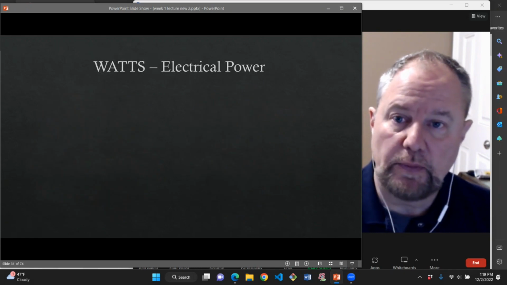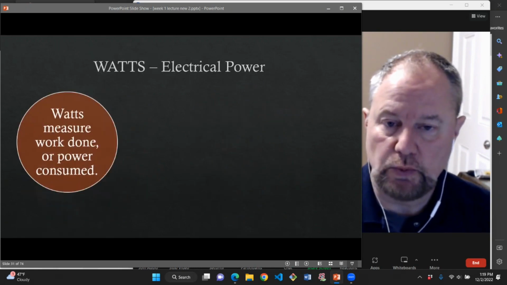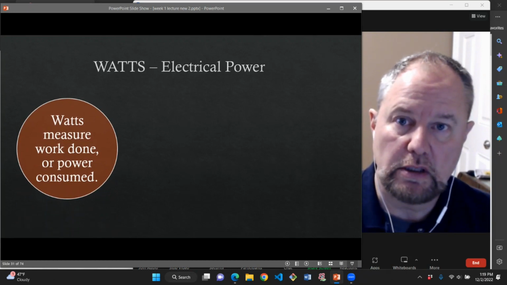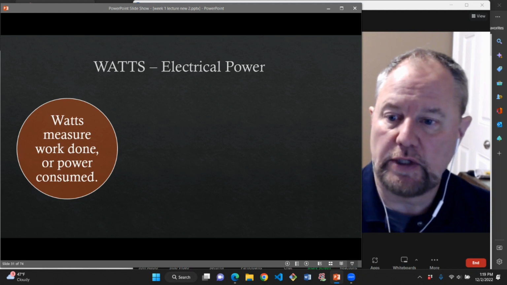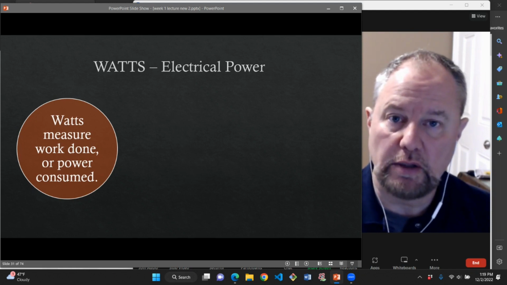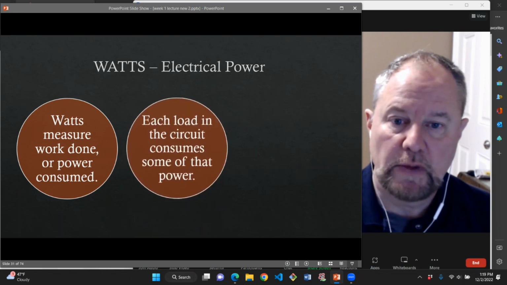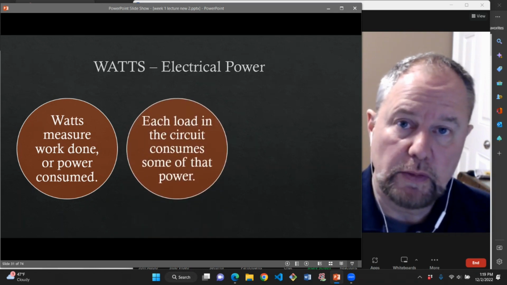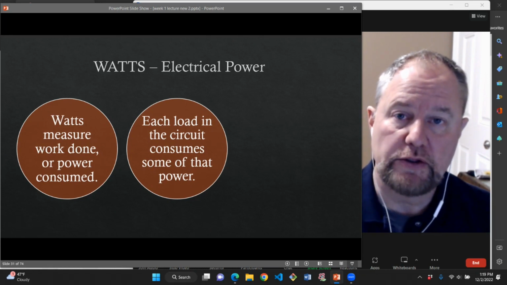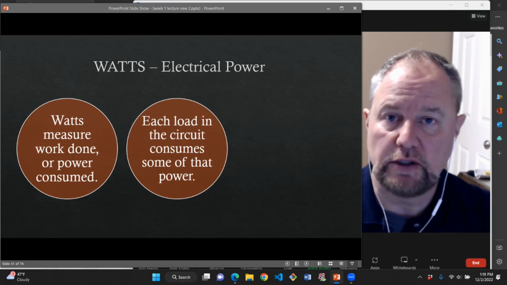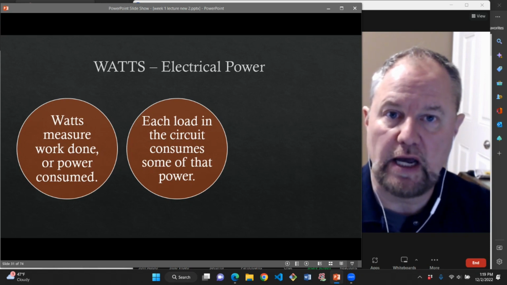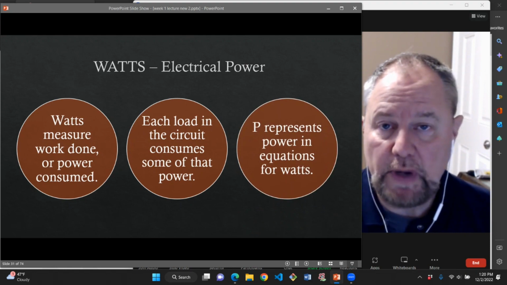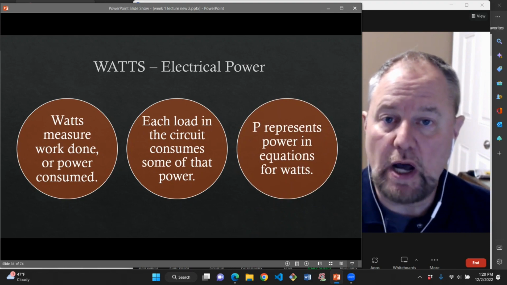Watts. This is electrical power. This is how much work is done and consumed by the loads in the circuit. So it is a measure of work done by the electrical current that's flowing through it. Each load in the circuit will consume a certain amount of power, and the total power consumed by the entire circuit will be the sum of all those different loads on the circuit and how much they consume. P is a representative for power, and its units is watts.